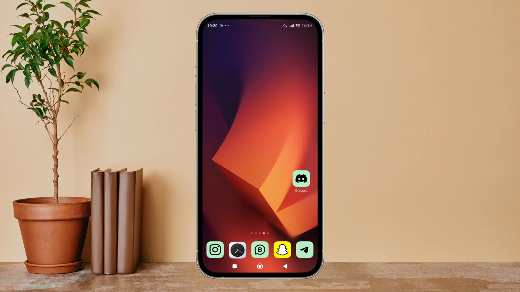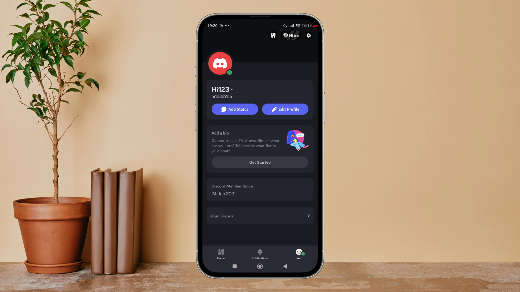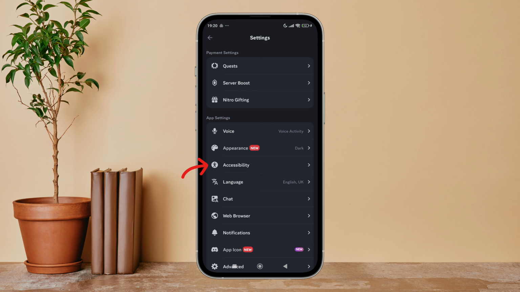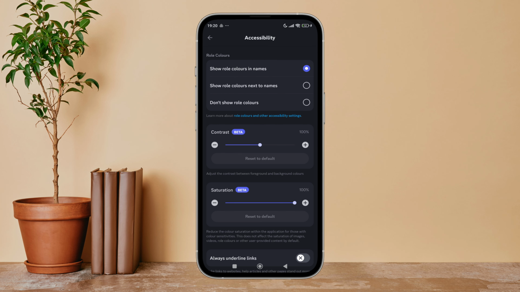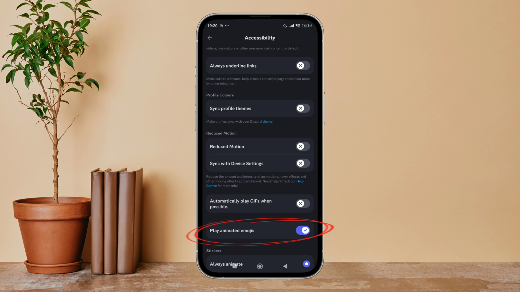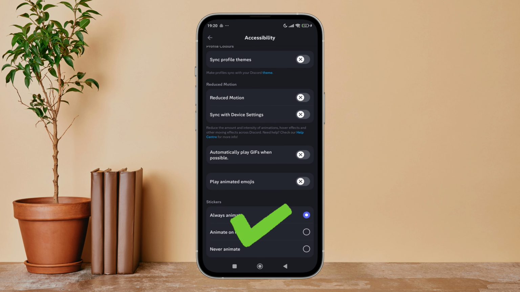Today, in this video, I am going to guide you through how you can turn off play animated emojis on Discord. So, let's get started. Firstly, open Discord app in your device. Then tap on settings icon. Next, scroll until you find accessibility. Next, tap on it. Then scroll until you find play animated emojis. Next, turn off it by tapping on it. So, this is how you can turn off play animated emojis on Discord.